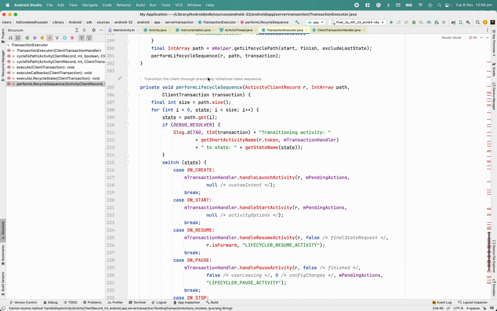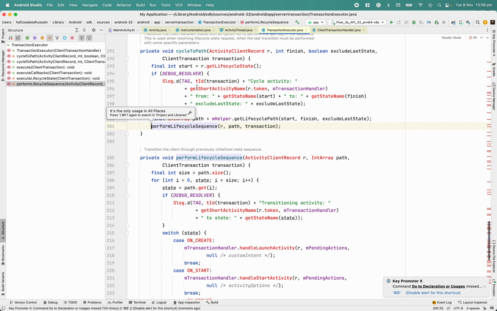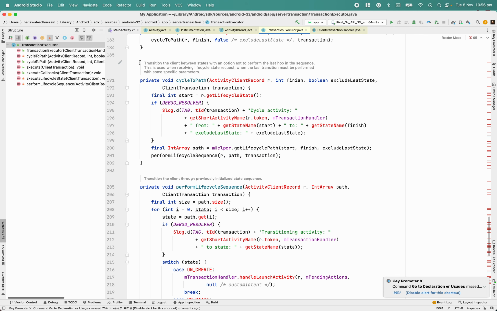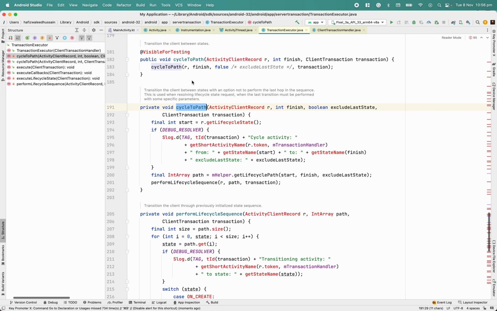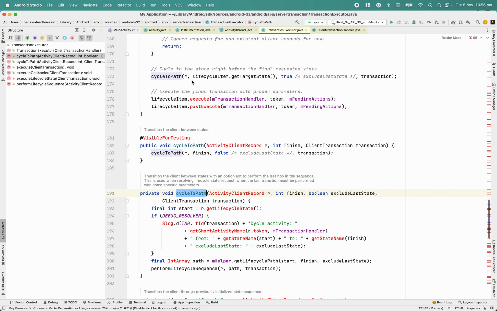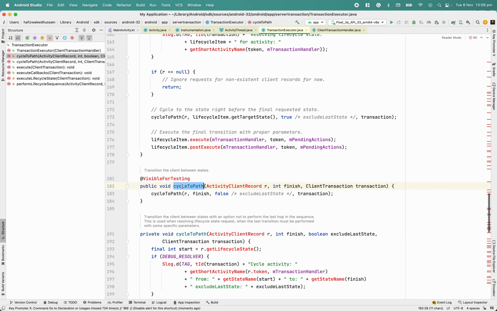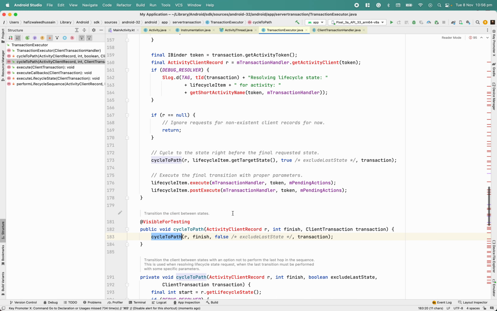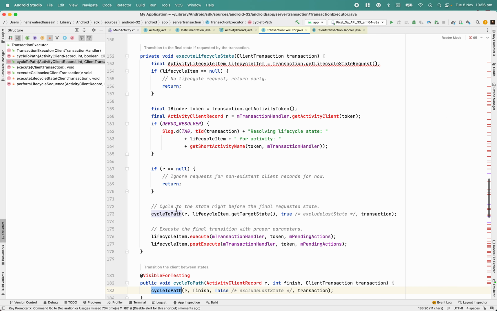Okay, and this one is a private method, so who is calling this cycle to path? What is that method? Transition the client between states with an option not to perform the last hop in a sequence. This is used when resolving lifecycle state request, when the last transition must be performed with some specific parameters. And this is a private method, which means this one should be called inside. Okay, one is calling here, which is only overloading, and then the second one is calling here.